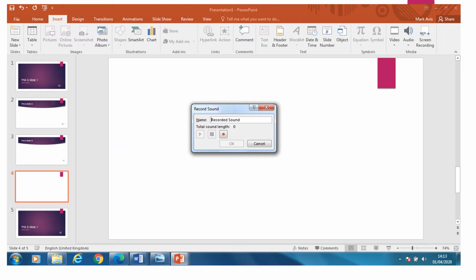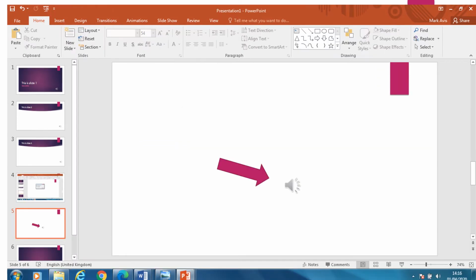Then you'll have this record sound dialog box come up on your page. When you click on the red button, it will record the audio. When you've finished recording, just click OK. And when you click on OK, it will show this little audio button on the page somewhere. You can just click on that and then move it using the little star sign to where you want it, maybe down the bottom right hand corner.